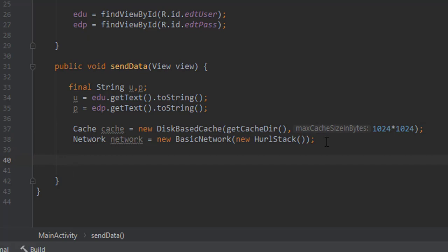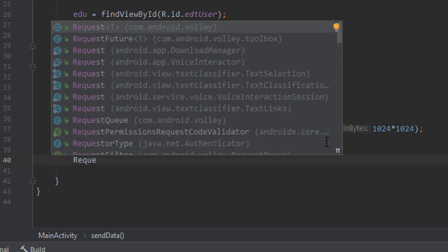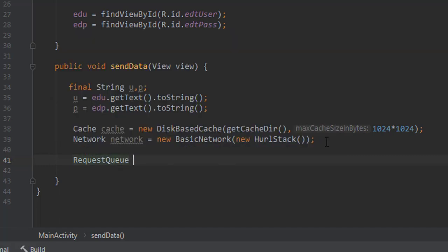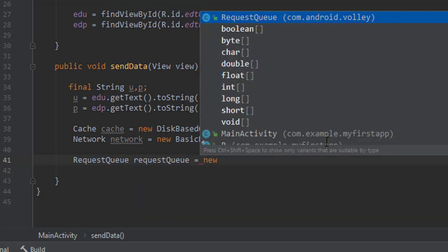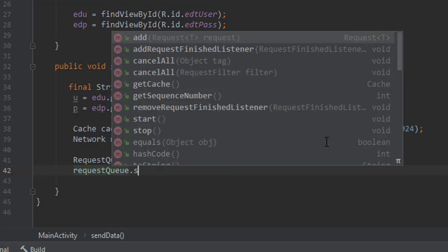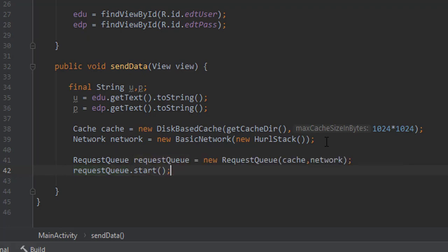Now let's create request object. So say request queue, right? Request queue is equal to new request queue, and we will pass cache and network. So this will initiate our request, so now just let's begin our request queue by using start method, right?